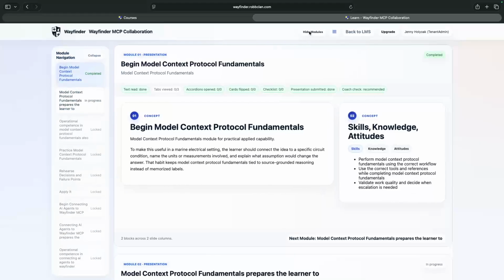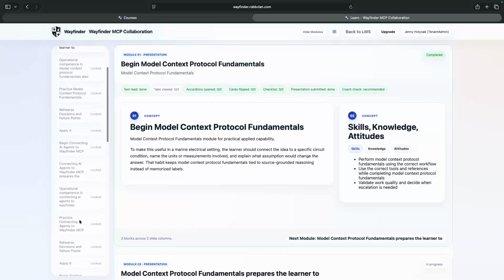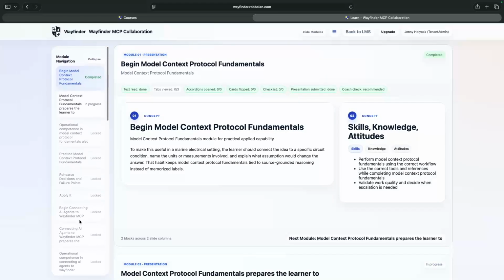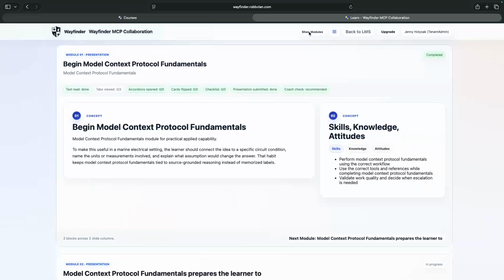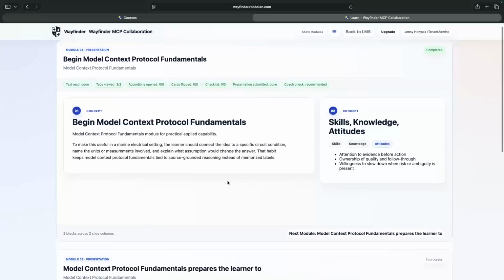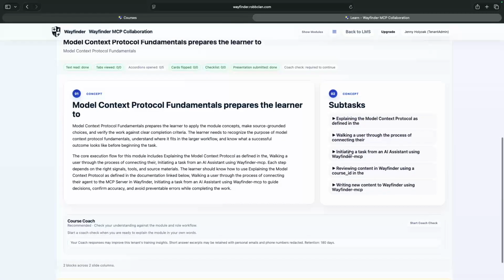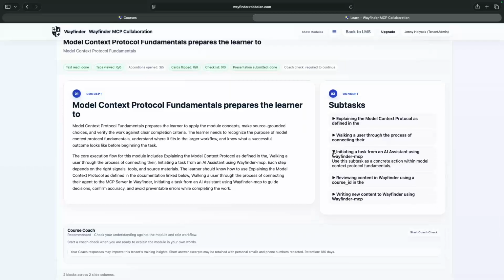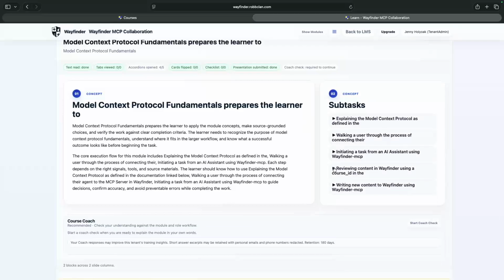I can show the modules and see what that's going to look like. As a breakdown, hide those modules, and then go through them. Each one should look like a slide. So then I can go through my skills, knowledge, attitudes as my introduction, and I go through each individual module here with various subtasks that are going to be necessary in completing the training.